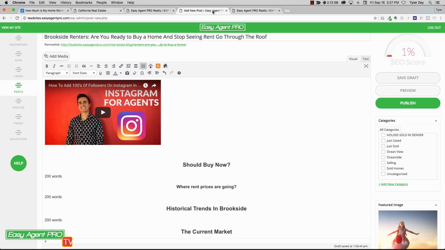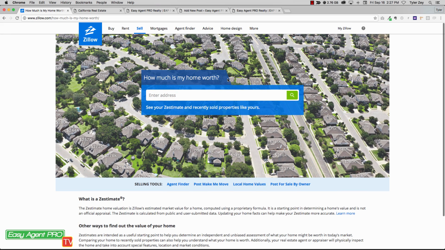Alright, so point number 2 we had here after our blog is the need for landing pages on your site, and not just like 1 or 2, but really ideally what you want to do is get up to 30. So here's Zillow. You should know at some point, these how much your home is worth landing pages.